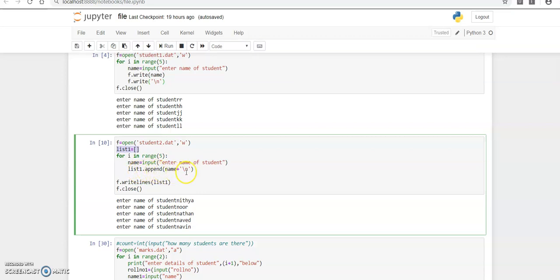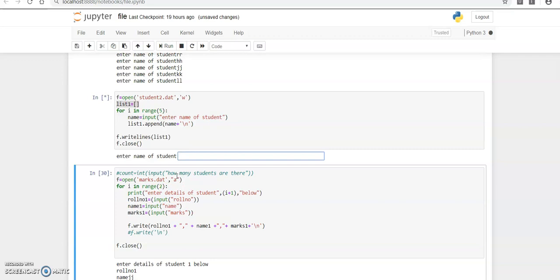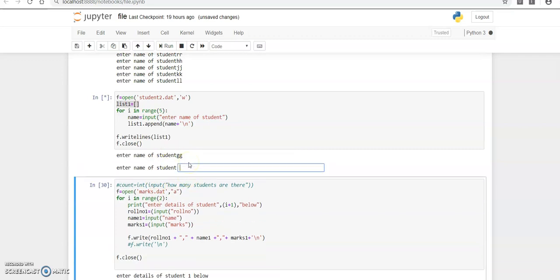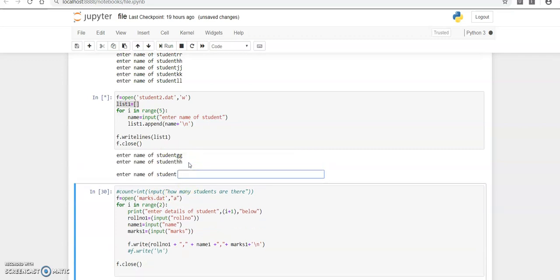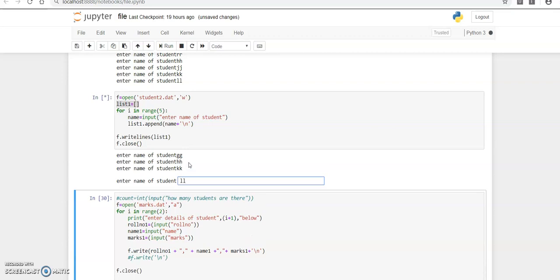Through the append method we are adding, and after adding each name, it is our duty to explicitly introduce the newline character. For 5 students it will get the input, and after coming out of the for loop, it immediately writes into the file through the writelines method. For example, I am executing this one. Each time it will ask, and then finally it will write.